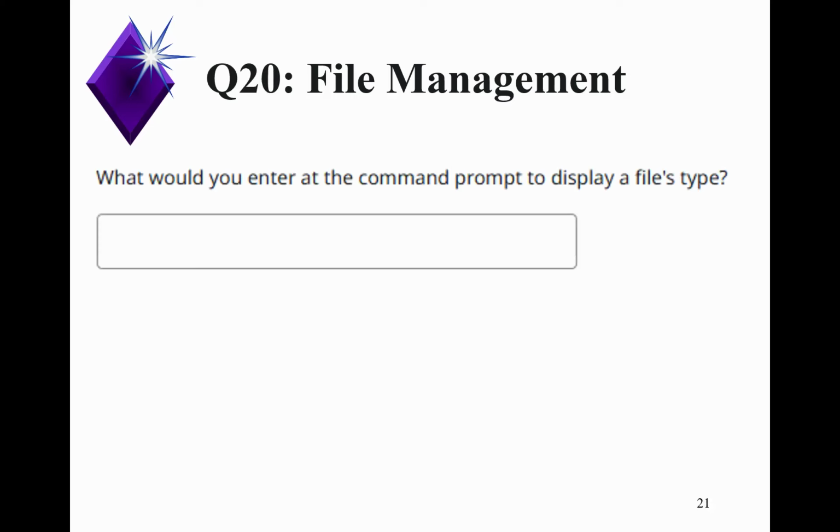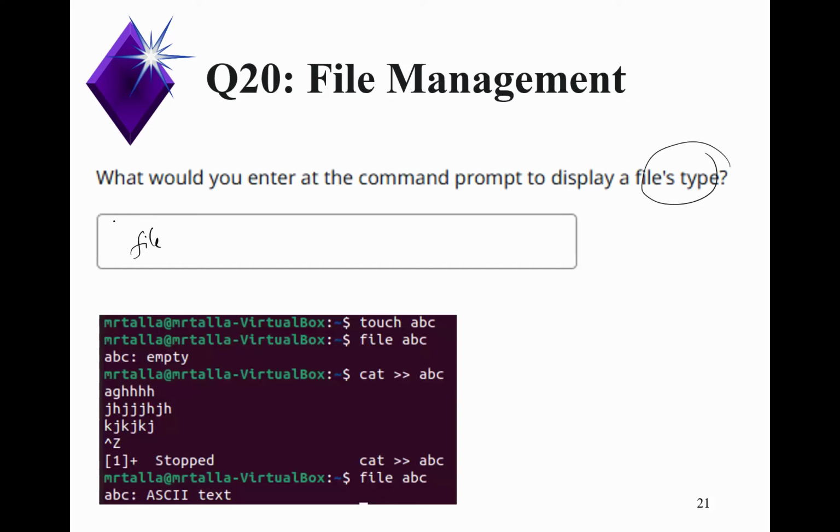Okay. So if you want to know the file type, what is the command that you use? File. Yeah, file. So use this command, you will see it. I created a new file here, for example, ABC, and I put some junk in there. And then I read the file ABC. It says ASCII text file.